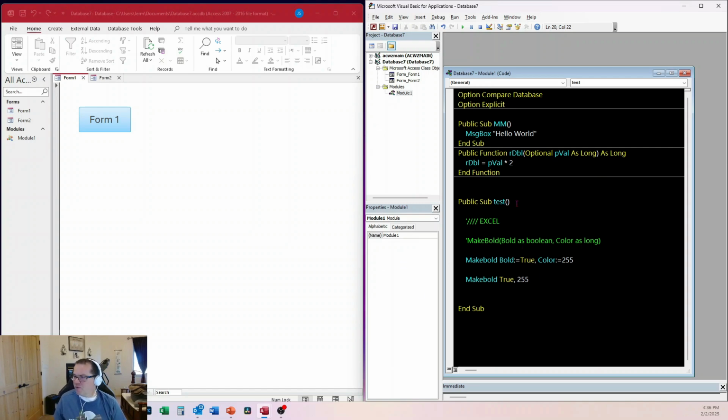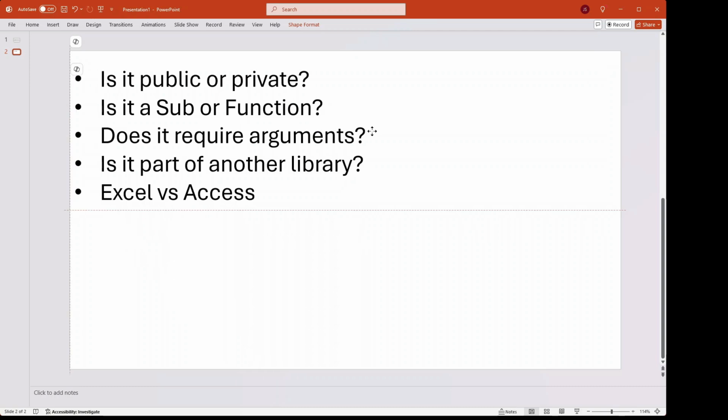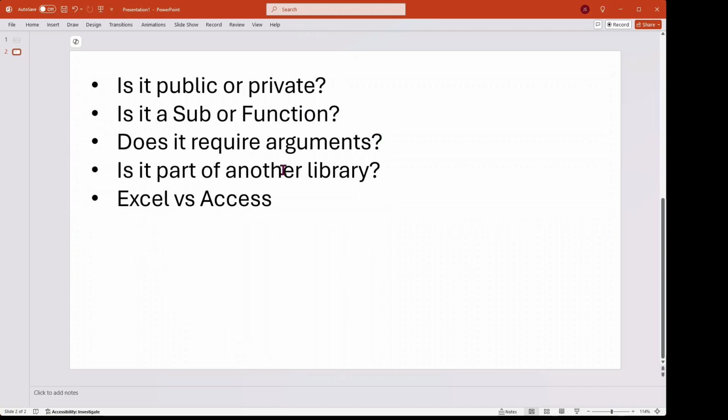So I think that's it. I think we've covered everything we need to. Again, make sure the sub or the procedure you're trying to call, is it public or private? Realize you can only call private subs from within the object where that private sub is located. Is it a sub or a function? Are you expecting return results if it's a function? Do you have to pass the sub arguments or the procedure arguments, whether it's a sub or a function? They can both be passed arguments. Are those arguments optional or are they required? Is it part of another library? Maybe you need to refer to your other library. And is it Excel versus Access?